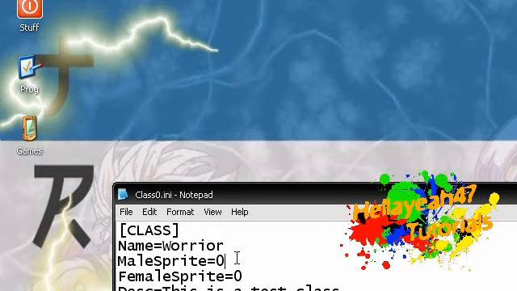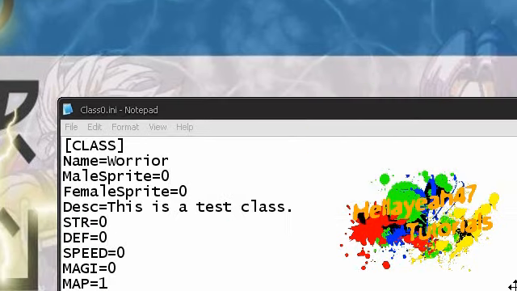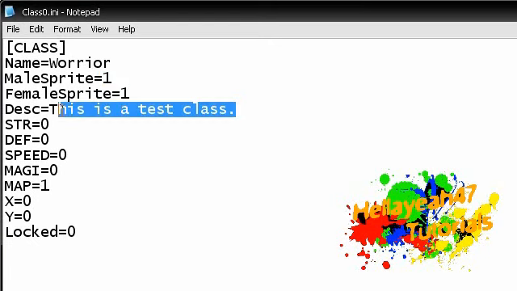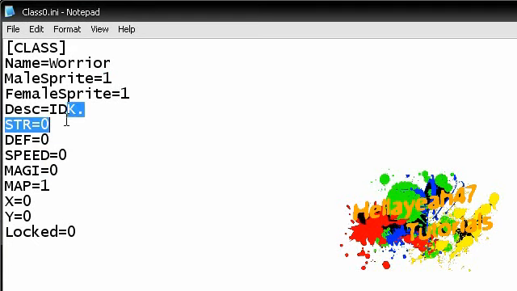So then 0, 1. Okay, so male sprite, how about we use 1, female sprite, 1, who cares, this is a test class. There. So this is strength, defense, speed, magic. To have it be regular, well, for a warrior, like 3 defense, 3, speed 2 because of armor, magic 2, strength would be like 5. Save, okay?